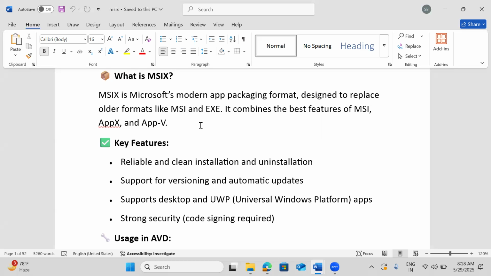So that is the main advantage, and it is very reliable with clean installation and uninstallation. Desktop apps are also supported, and we can deliver these applications through Intune and SCCM also.